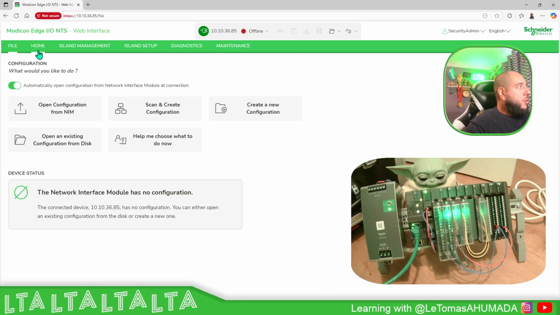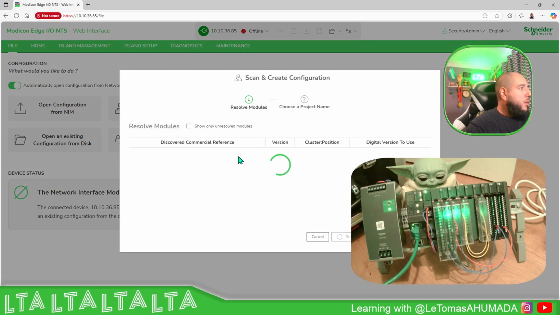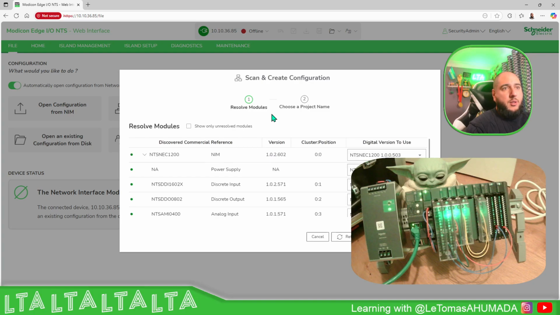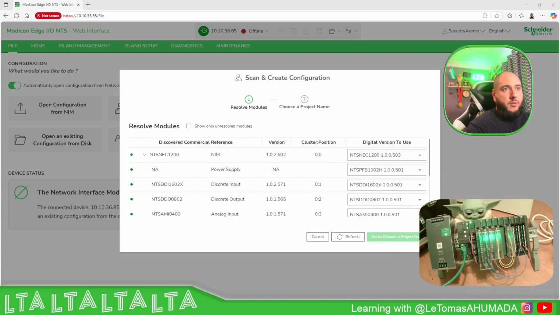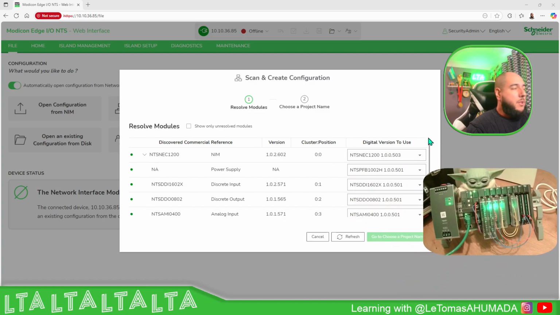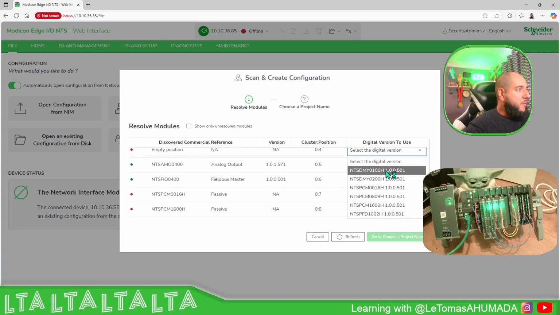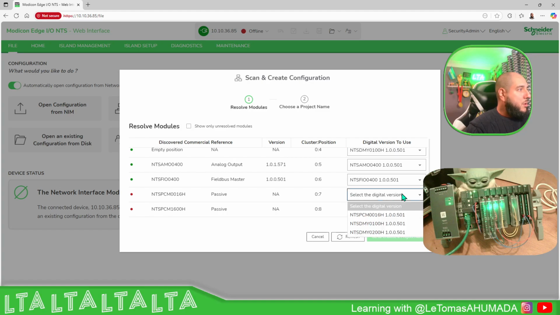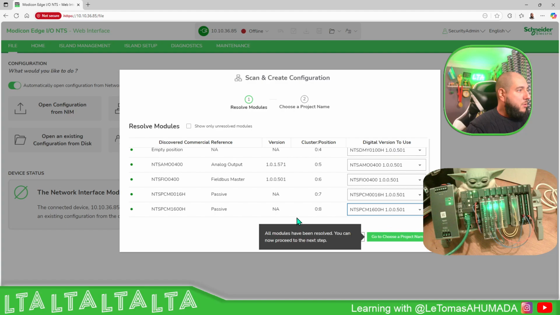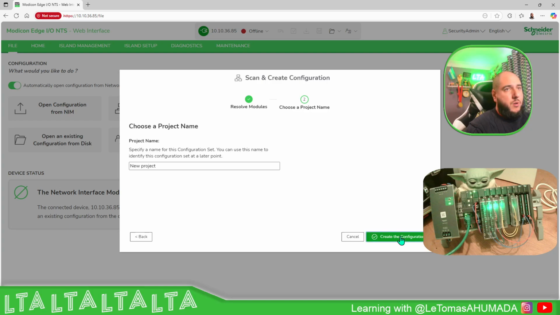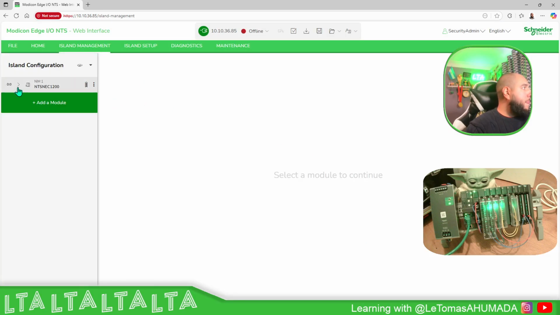So what I'm going to do now is the scan and create, so it automatically checks the bus and makes the configuration instead of adding each module manually. It recognizes most of them except for the dummy module and the passives and this one. Just selection, choose whatever you want in there.